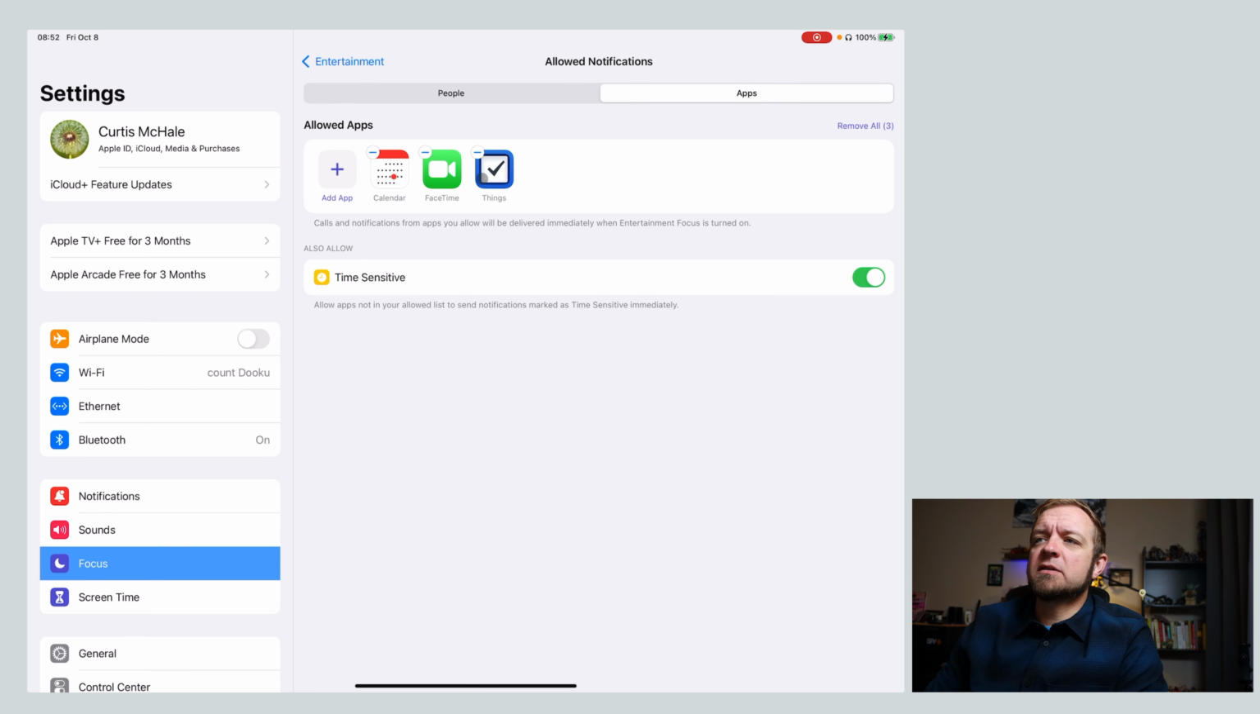Next up, I allow calendar, FaceTime, and things. My daughters don't have phones, so they call me on FaceTime. That's why we have FaceTime up. Things just in case I have tasks come up that I really need to deal with, and calendar so I don't miss any meetings. And also allow time sensitive.